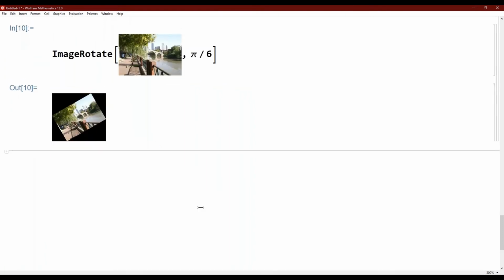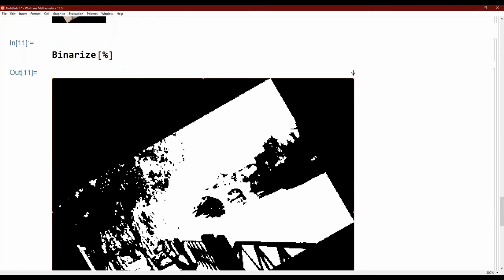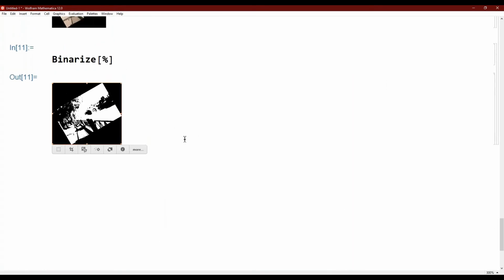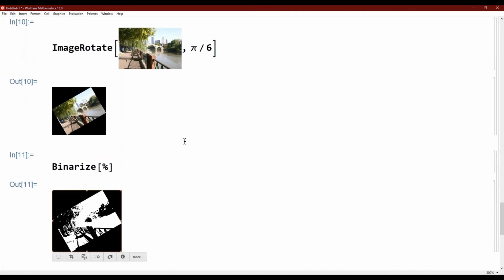Okay, well, I now want to turn that black and white. So we'll binarize. It's with an A, there we go. Binarize that image. There we go. I've now made it black and white. Nice, quick, nice and simple. And that's fine. That's a two-step process. It's perfectly valid, nothing wrong with that.